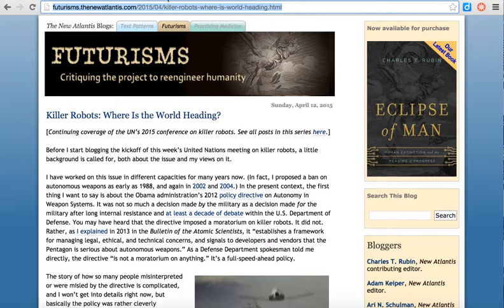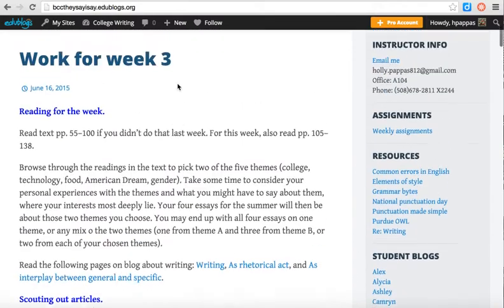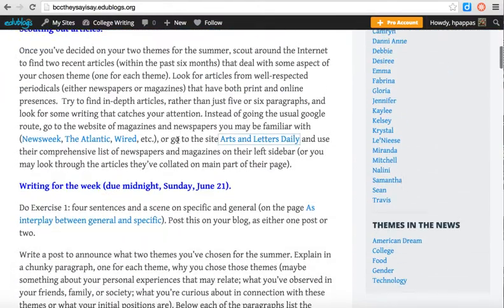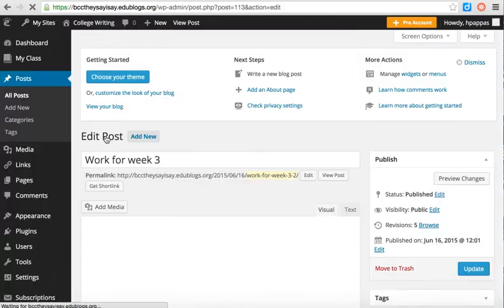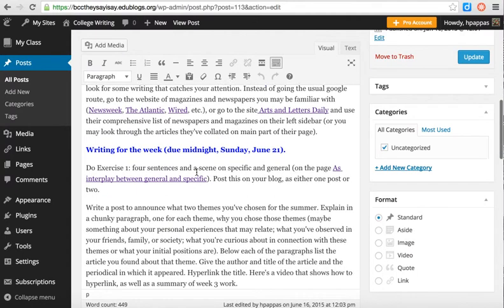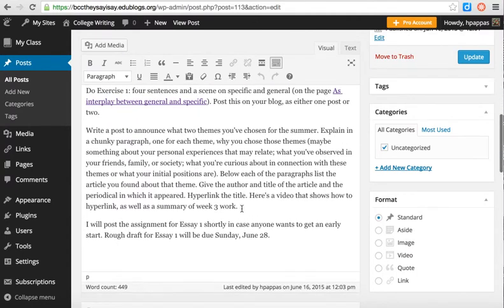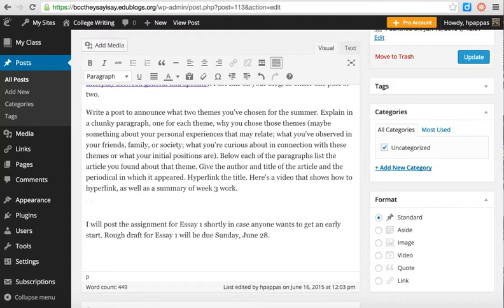Now I'll go back and stick this on the course blog just for fun. So I've signed in, so I'm going to edit this. Okay, and I'll put this down at the bottom here where I'm going to put this video when I get it done. So this is Killer Robots, Where Is the World Headed? I'll use MLA capitalization here, which would cap all these. I'm not too worried about how you do this in the blogs.